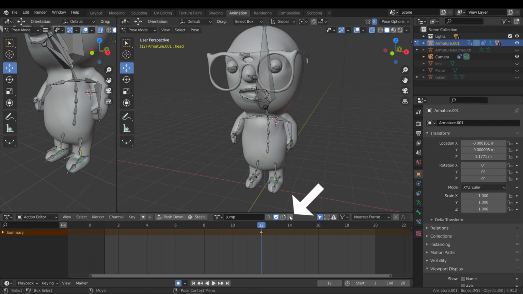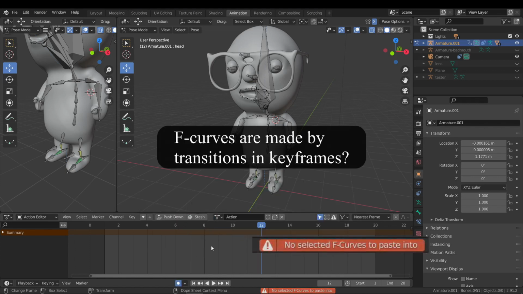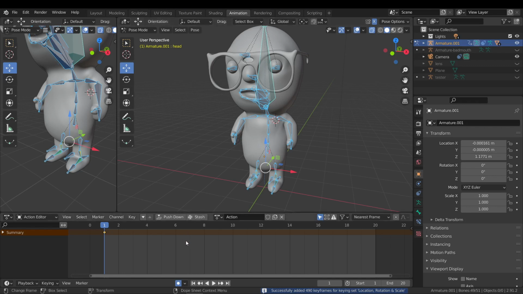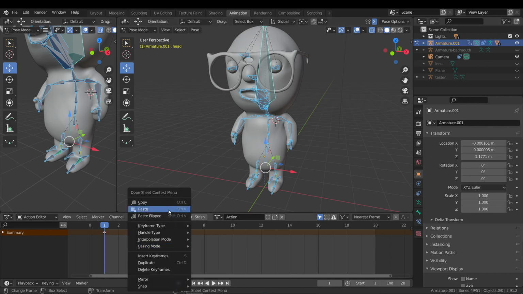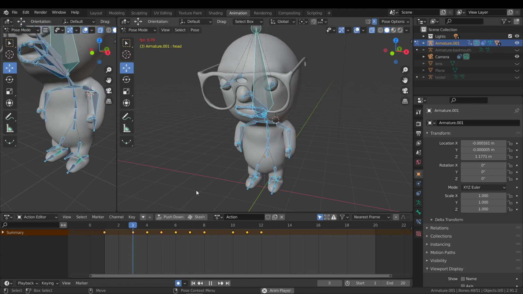Press the delete button and then click new. If you get this warning, there are no current keyframes to paste into. What I did was created a default pose on the first keyframe by selecting all of his pose bones and clicking S. And now we can right click in the timeline and paste and bring over the other keyframes from the bat action. There we go.